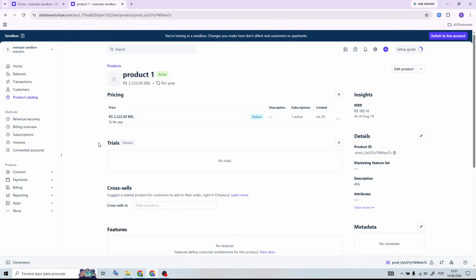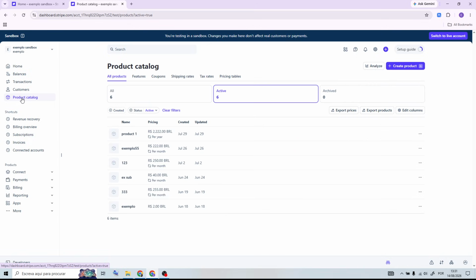In this video, I'll show you how to add a product and price in Stripe. First, log into your Stripe dashboard and open your account. Next, go to the product catalog in the left sidebar. Now click Add Product to create a new product.